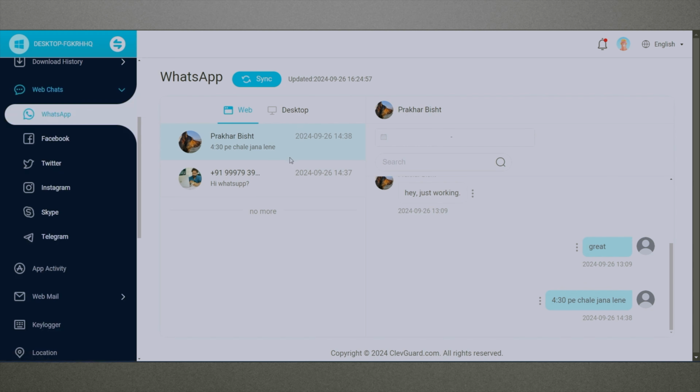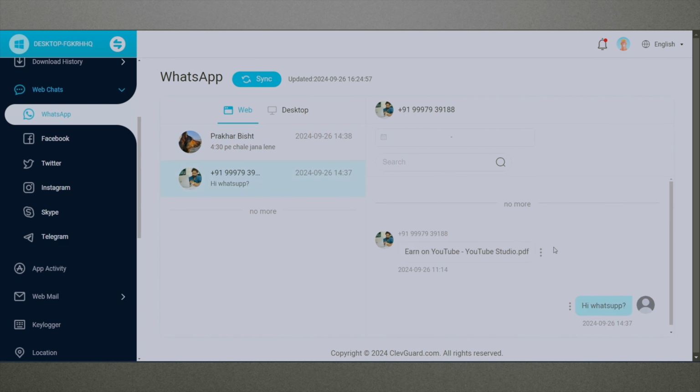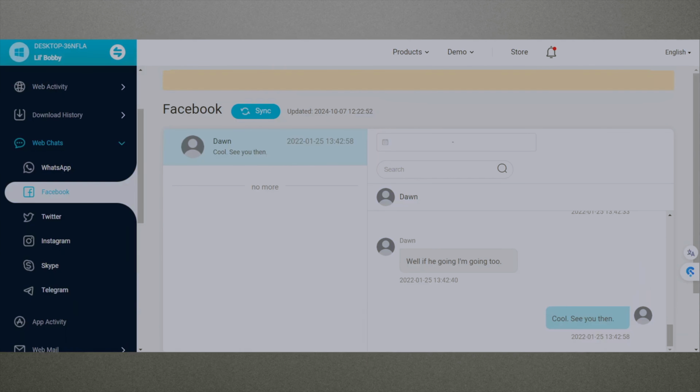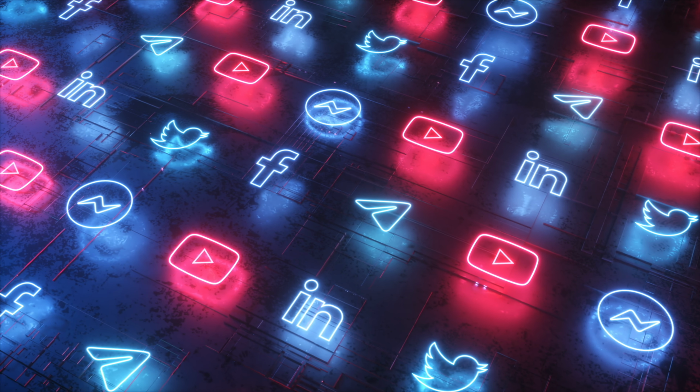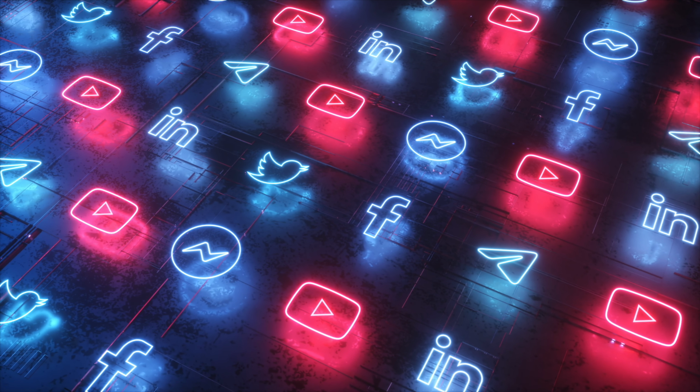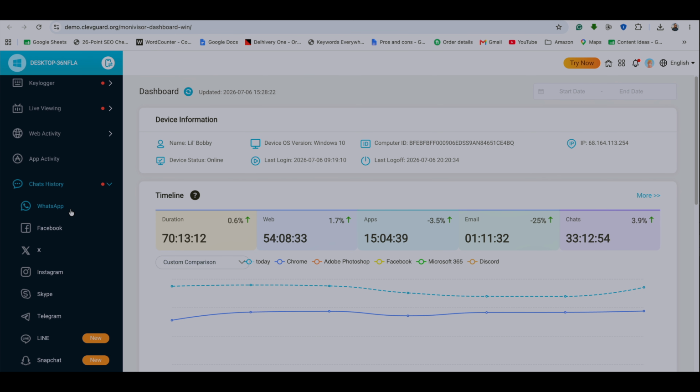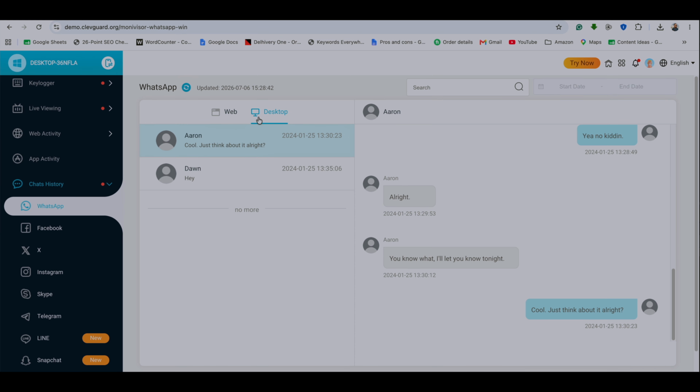One feature many parents will appreciate is social media monitoring. MoniVisor lets you monitor chats on popular desktop platforms, including WhatsApp, Facebook, X, and several other messaging applications. One of my favorite features is its ability to monitor WhatsApp activity through both the installed WhatsApp desktop app and WhatsApp Web, ensuring that no messages are missed.